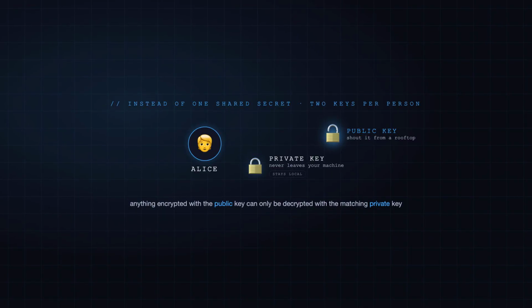The trick is mathematical sleight of hand. Instead of one shared secret, every party has a pair of keys. One key is public. You can shout it from a rooftop, post it on your website, hand it to strangers. The other key is private. You protect it like your toothbrush, and it never leaves your machine. Anything encrypted with the public key can only be decrypted with the matching private key. That asymmetry is the magic.